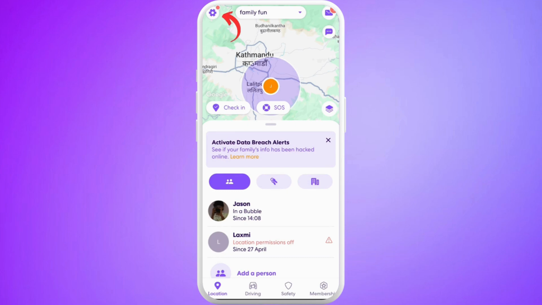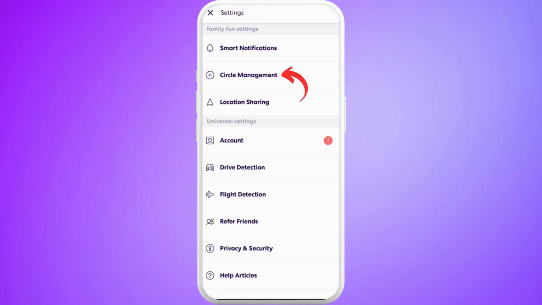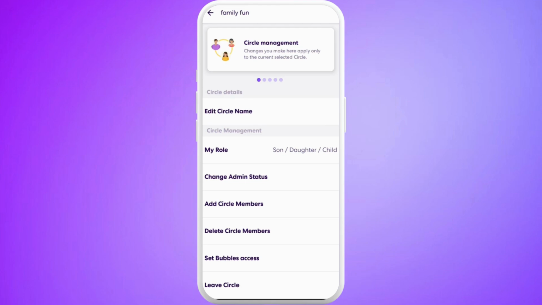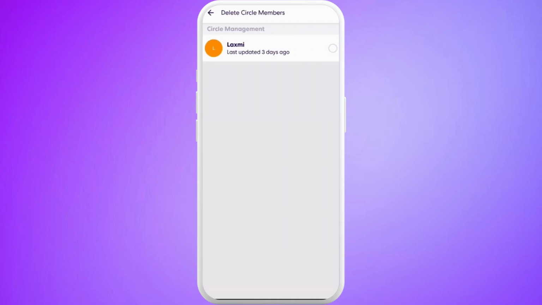Once you are in that particular circle, at the top left corner you can see the settings icon, tap on it. Now from here, choose the circle management option. In order to remove someone from the circle, you need to have the admin role. Here in this page, in the circle management section, you can see this delete circle members option, tap on it.